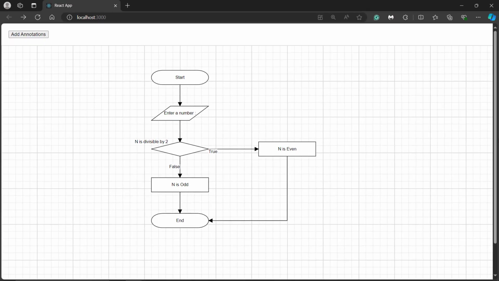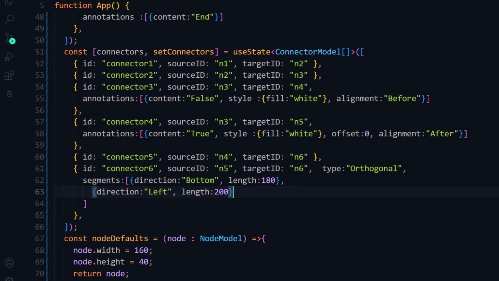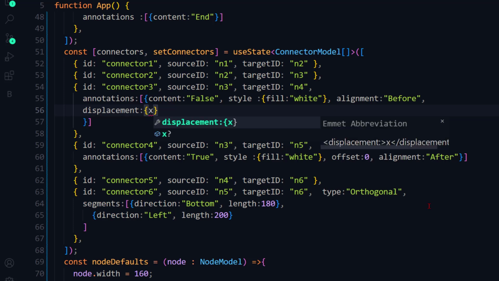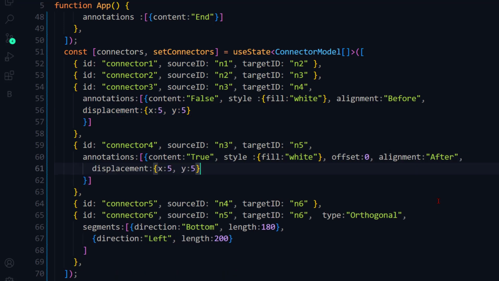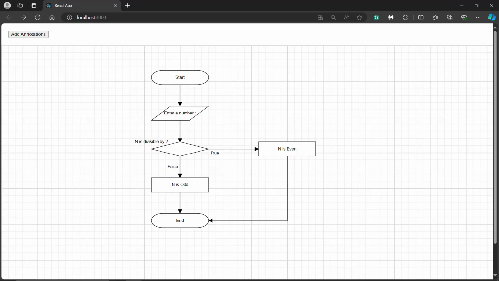To further adjust the positions of the connector annotations from their current locations, I can use the displacement property. In the connector annotations, I define the displacement property with x and y axis values of 5 pixels. Now you can see that both annotations are displaced 5 pixels from the connectors. I can align the node annotations the same way.